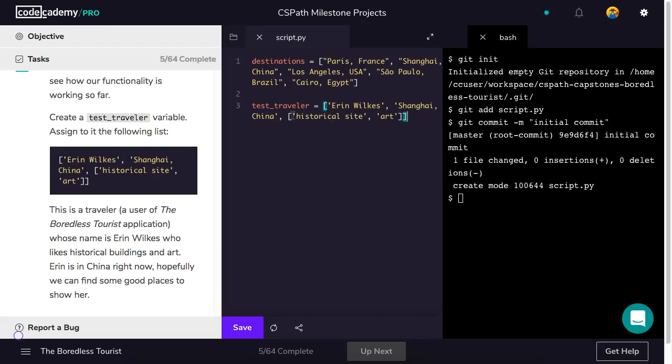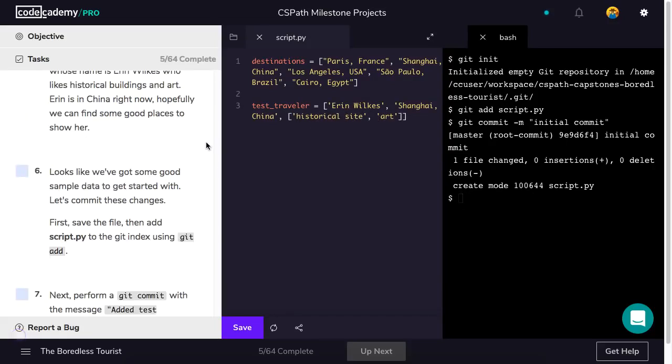What you can think of in this test traveler variable is that this is basically when you log on to Netflix, this is your profile. So the database knows that the first element in this list is your name, the second one is where you live, and the third one is a list of your interests. All right. Okay, step 5 is done.